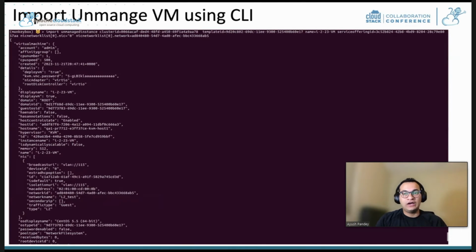We also have an option: if the user wants a specific IP address, we can provide that. Or if the user does not want to give an IP address, they can choose to give the IP address list as auto. In that case, CloudStack will provide an IP address to the virtual machine once it is ingested.